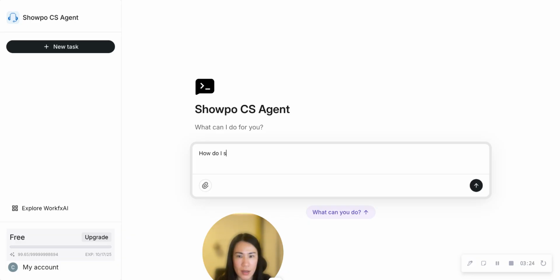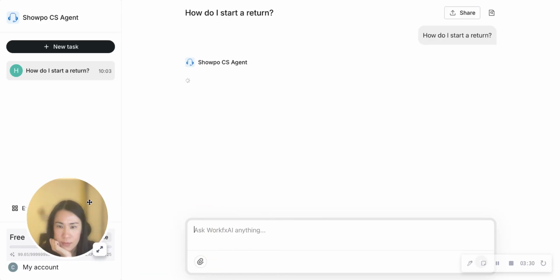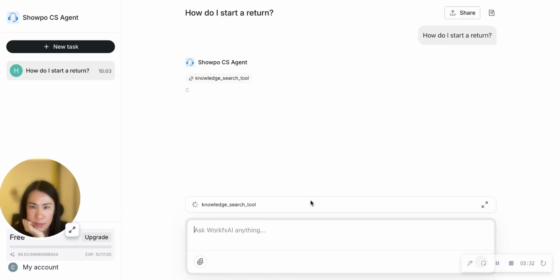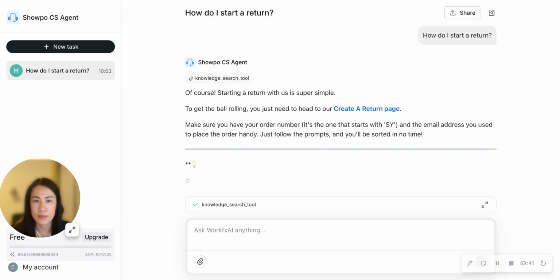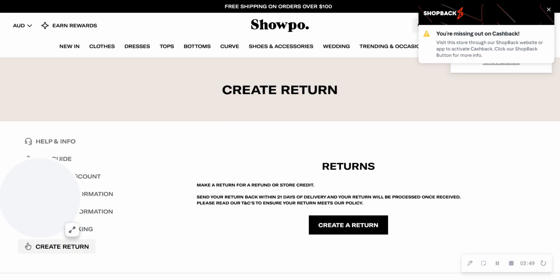How do I start a return? It even brings you a create a return page from Shopify. Let's click on that. Yep, it does bring you to the return page.